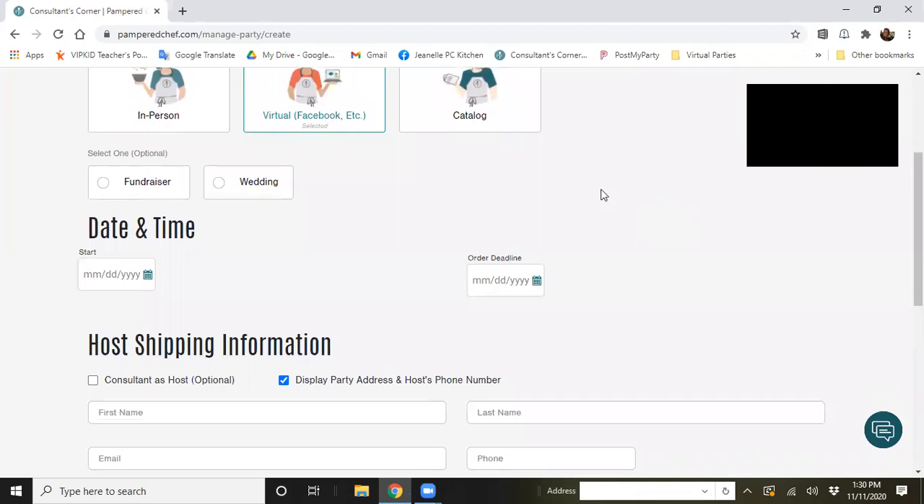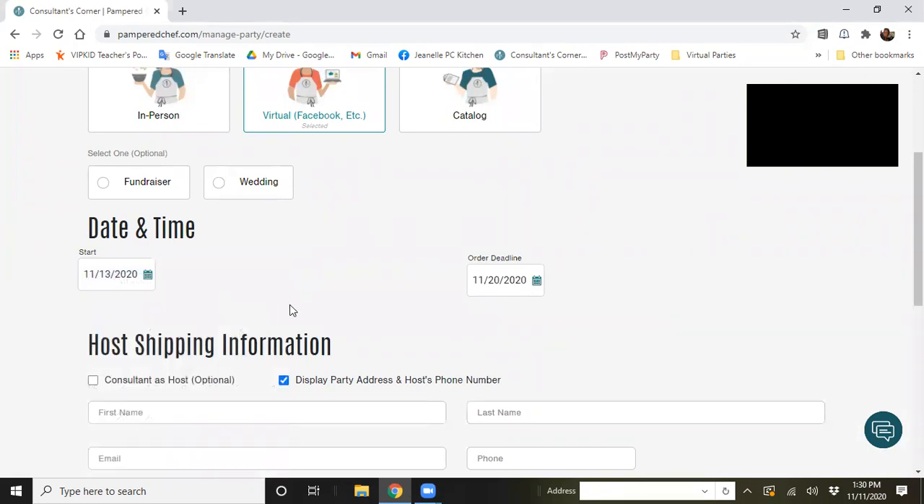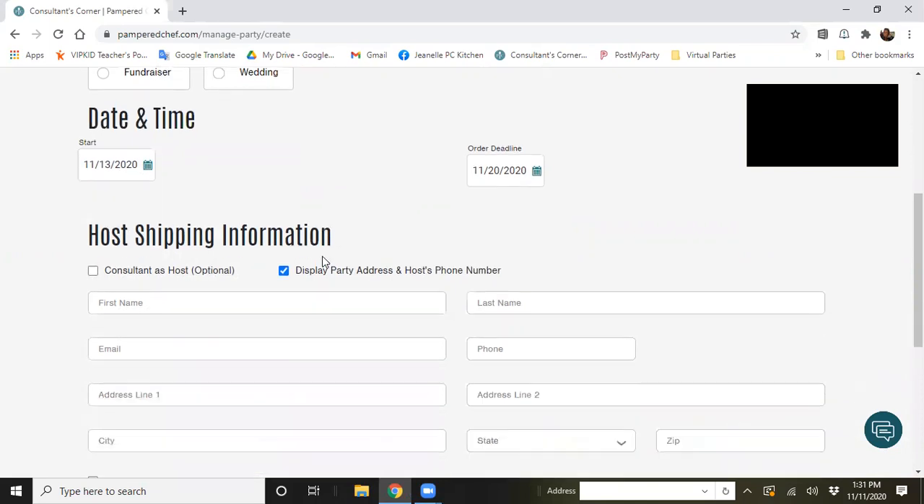This is not going to be a fundraiser or a wedding party, so if it were, we could click one of those. The start date, you'll want to talk with your director on what your team does, but for me and my team, we always start our parties technically on Saturday, but in Consultants Corner, I put them on here on Friday. So if we wanted to do one for this week, we would hit Friday the 13th. It'll auto-populate this order deadline for you. You can edit that if you choose. You do not have to, but if it makes you feel more comfortable, you can do that.